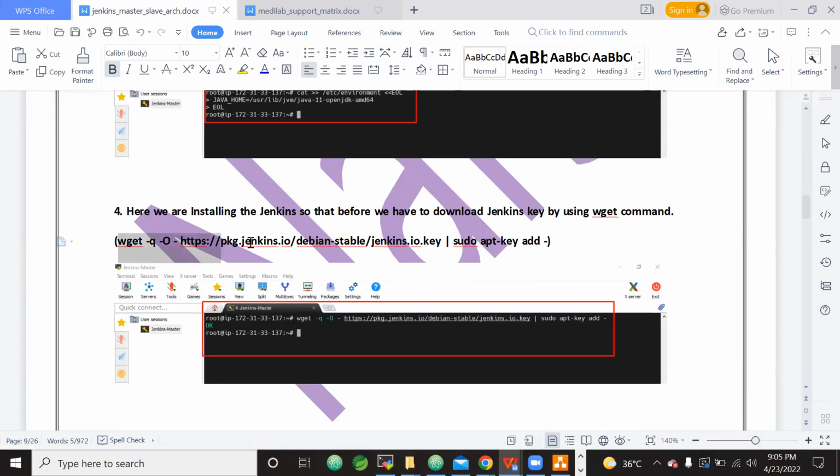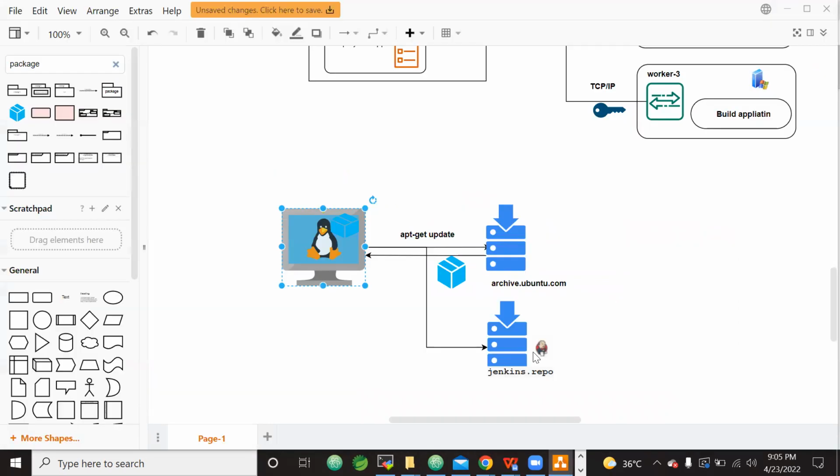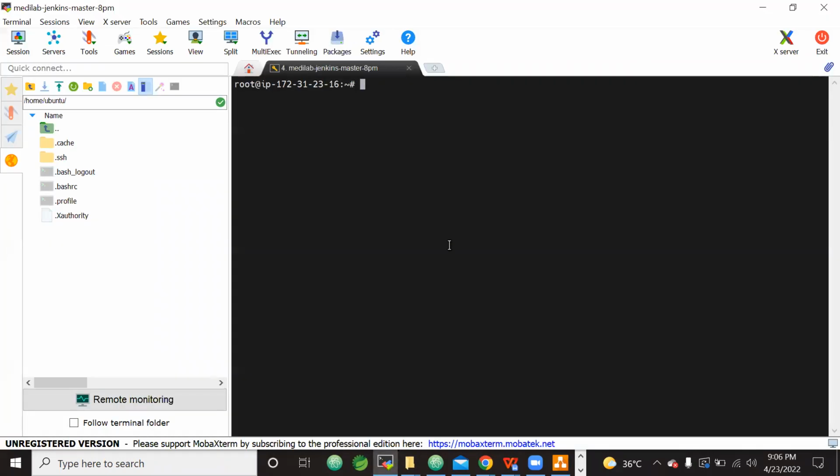See this wget -O package.jenkins.io Debian stable Jenkins IO key, and then this key let us add in our machine first. Getting my point right, our machine needs to connect to this Jenkins repository and then download the Jenkins software from it. But first, we have a key to connect to this repository. That key now we are installing on our machine. So this is the command. So done. Okay, we got that key.